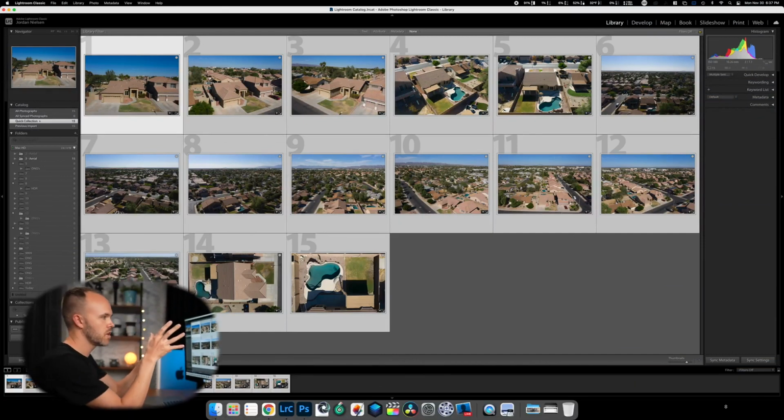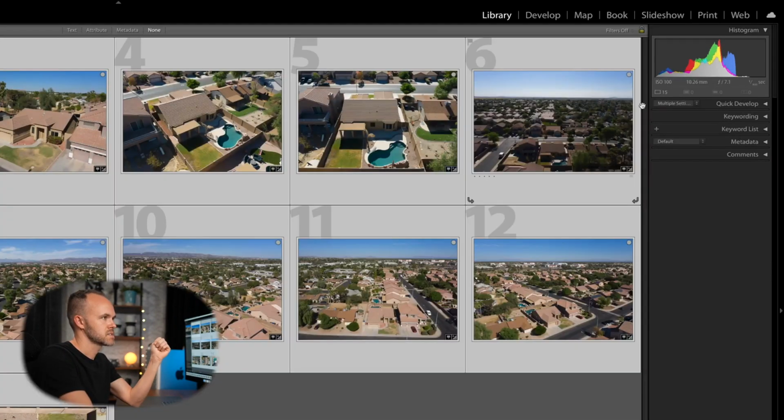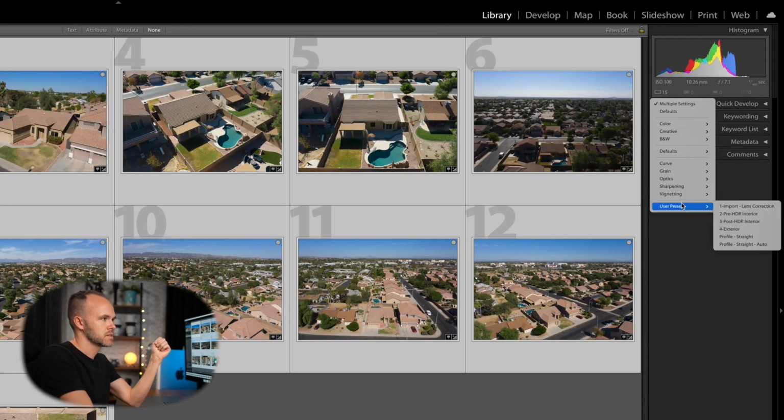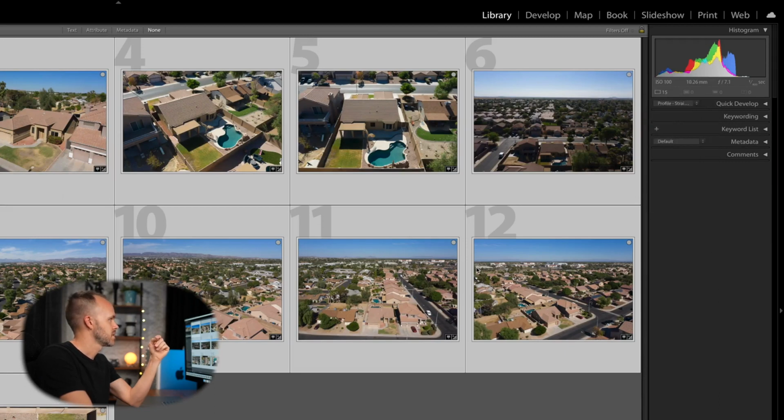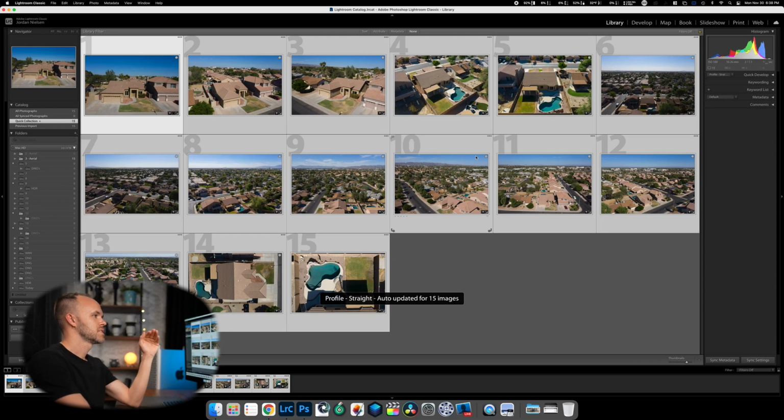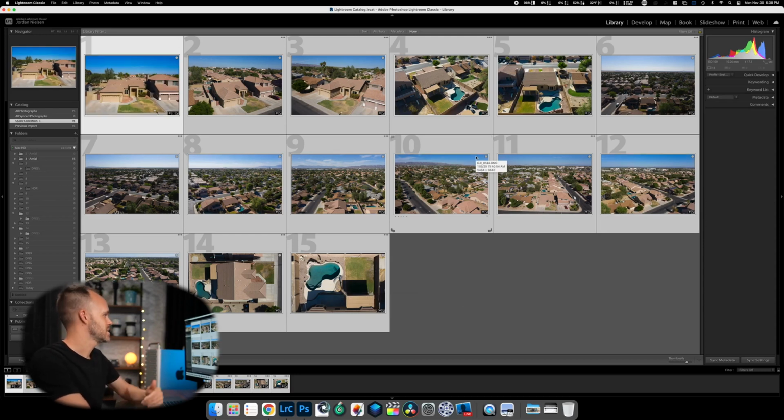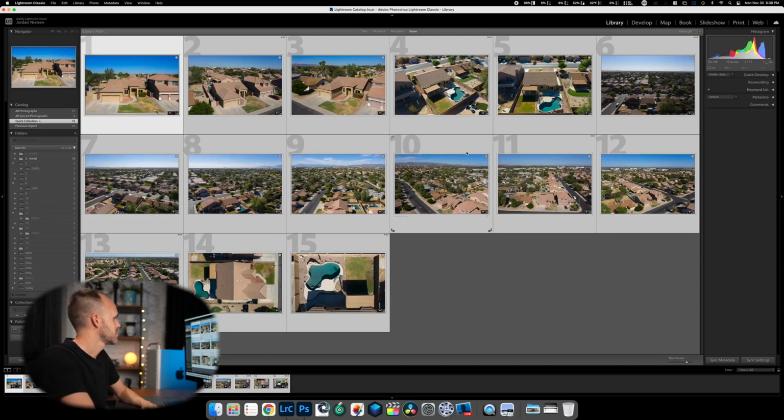So what I've done so far is just import and add them to my quick collection. What I'm gonna do is start with just the profile straight with automatic settings, just to see what I get here. So this is a preset that we have. Now, like I said before, the straighten tool is kind of hit or miss with aerial photos.